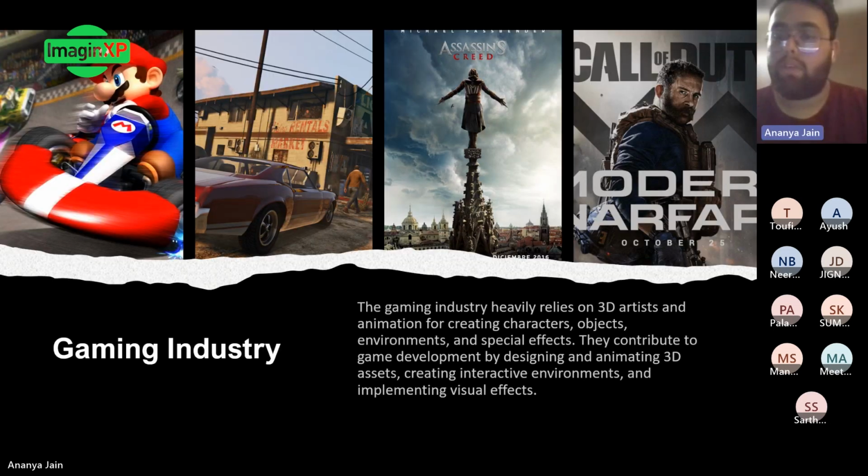The gaming industry is one of the most prominent industries that we know in terms of game design, the people who hire game designers and animators. The gaming industry, as we all know, heavily relies on 3D artists and animation, and on creating characters, objects, environments, and special effects.